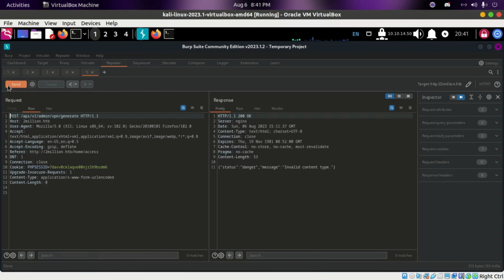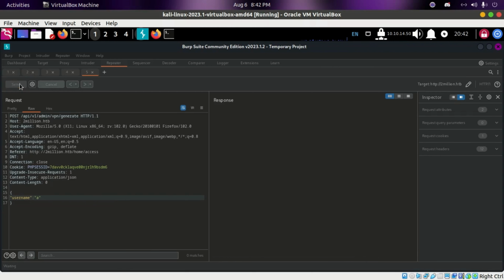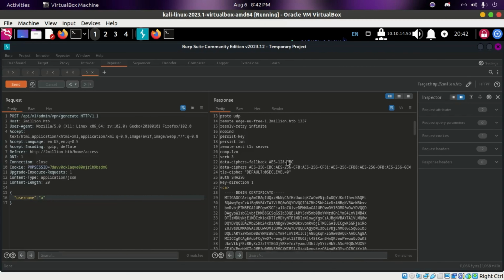Is it like a POST request? Yeah, it is. Invalid content type. Okay, we can change it to JSON. And we'll send it, and it says missing parameter username. So can I do something like this? Yeah, I can. Now I need username. So username a, and it does generate a VPN.